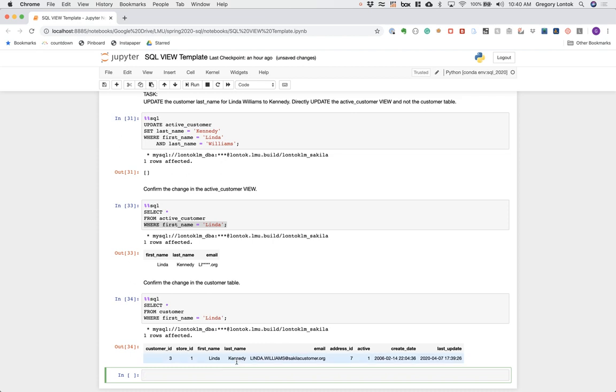So you can update views, but remember there are some caveats to it. But if you are a junior level analyst, you most likely only have read-only access to these views. It's highly unlikely that you're going to have permissions to update, delete, or insert from a view.